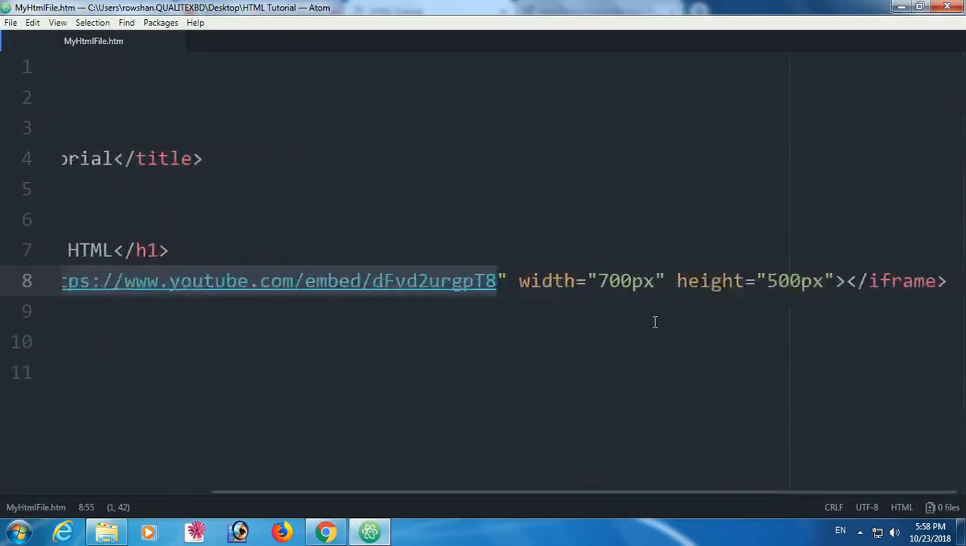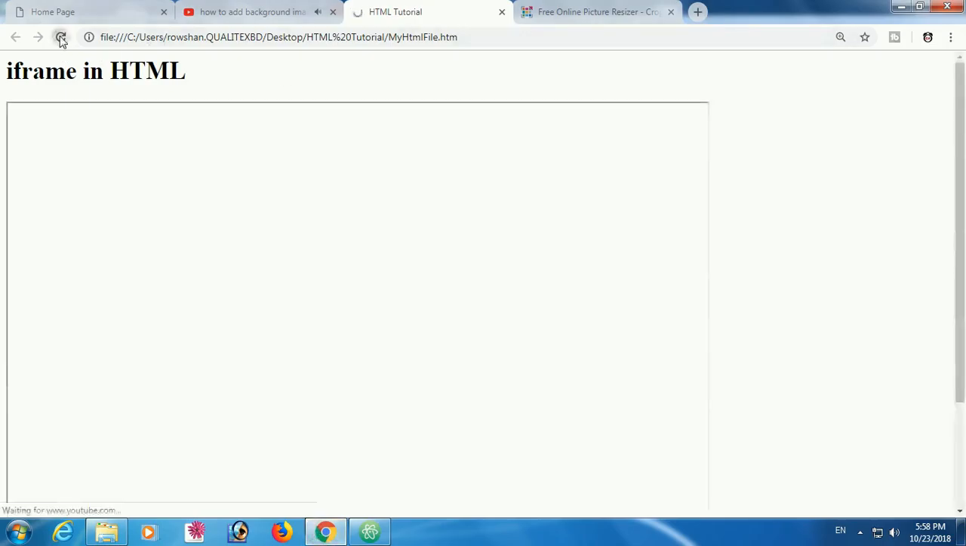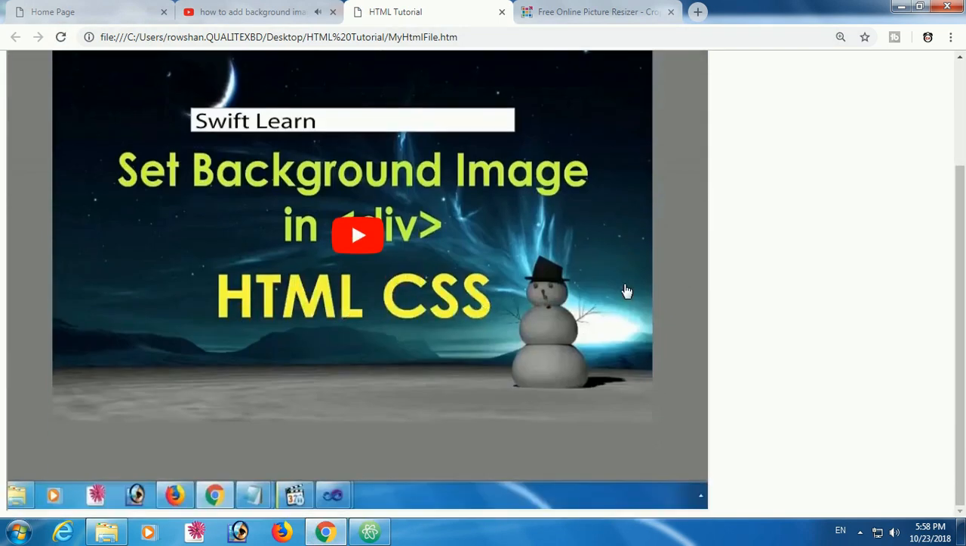But you can resize the width and height of the iframe. Now 900 and 700, from 700 and 500. Just reload this page. See that the video frame size and video size also resized.